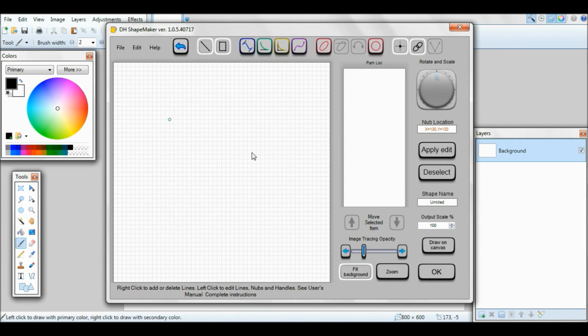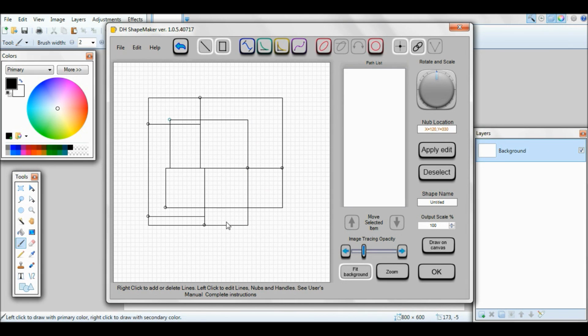The rectangle button creates rectangles from straight line segments. It uses the starting and the ending nub as opposite corners of the rectangle. Like the circle macro button, when you click apply, multiple paths are added to the path list.